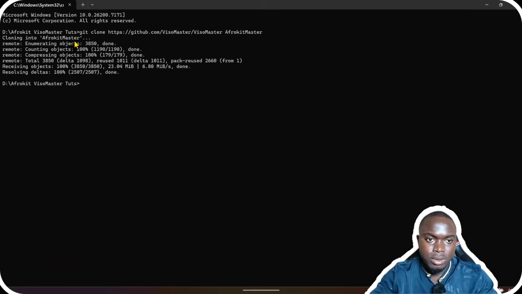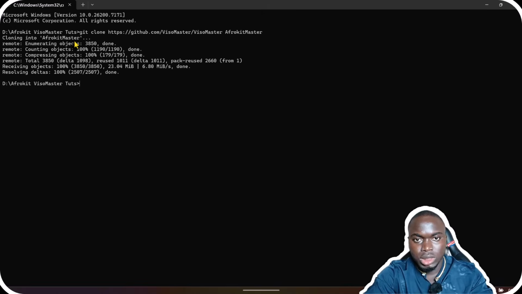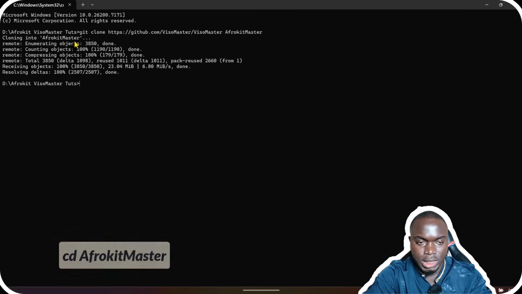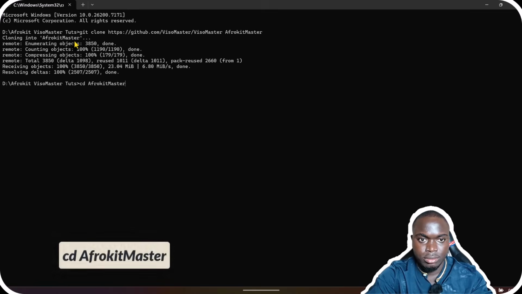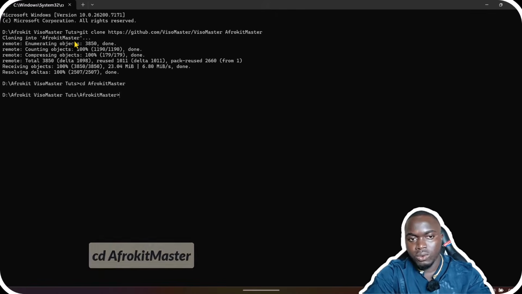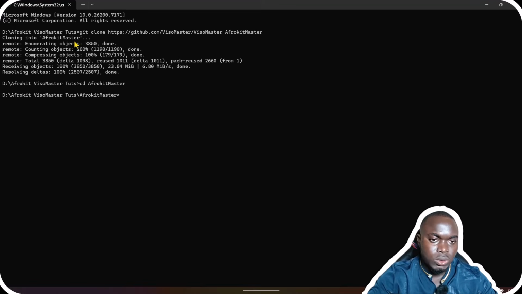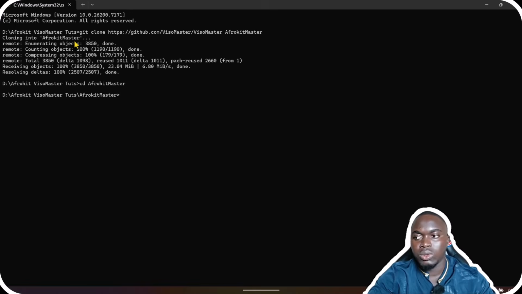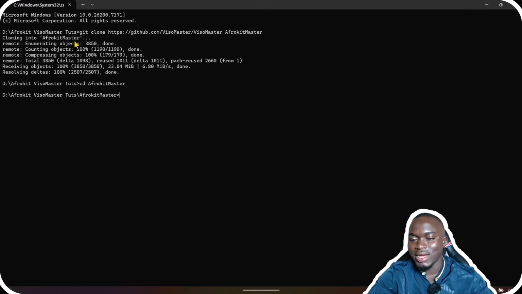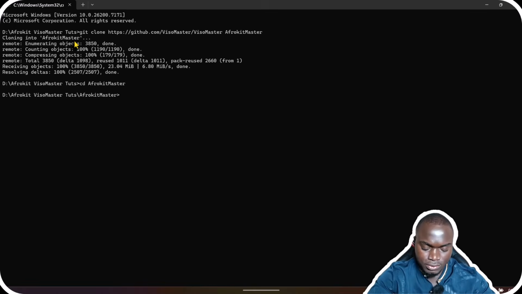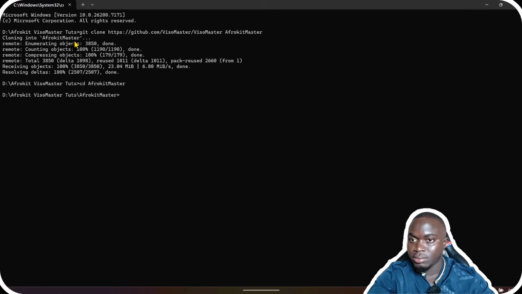Now navigate to the VisoMaster folder that we just cloned by entering the code like this. All right, so we are now in the directory where VisoMaster is cloned. The next thing to do is to use Conda to install the prerequisites, and it's pretty much just a few lines of code. Follow the instructions and download the prerequisites before you continue.